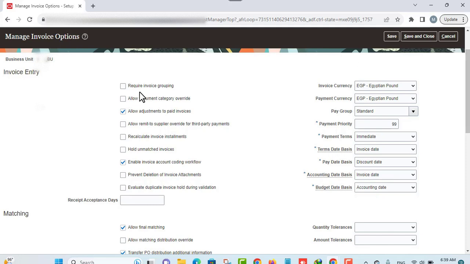The first one is here, require invoice grouping. If you enable this option, it requires you to enter a name during invoice entry to group invoices. It can be used to make payments to all invoices in a particular invoice group. Invoice groups are defined and created dynamically at the time of entry. Subsequent invoices can then be added to a newly created group.